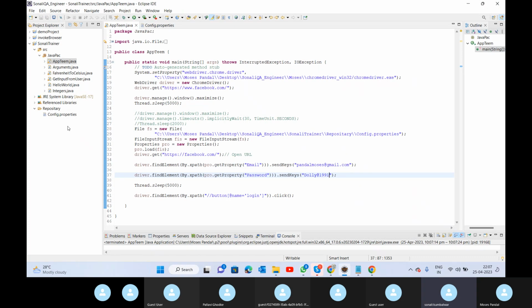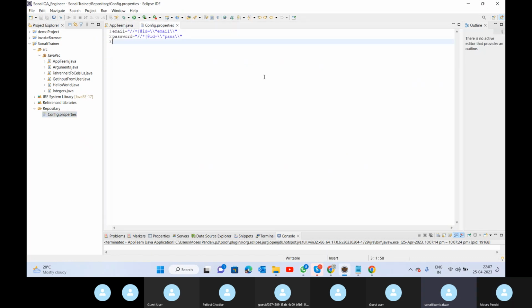Go to the config file. Instead of E small, put capital E. No, not this one. This E, the first one, before equals to. This one? Yeah, this is capital P. Have you observed that screen? Yeah. And above, E is capital also.